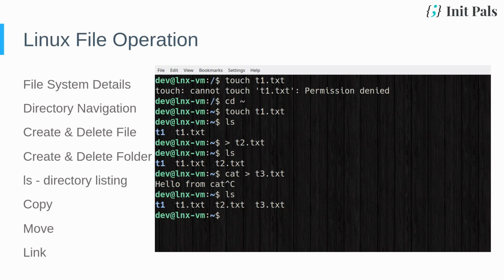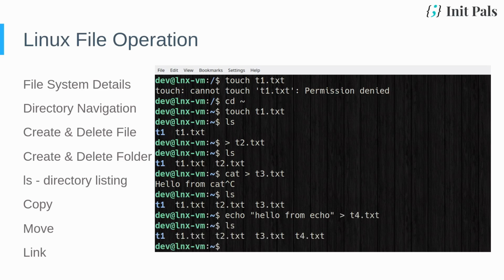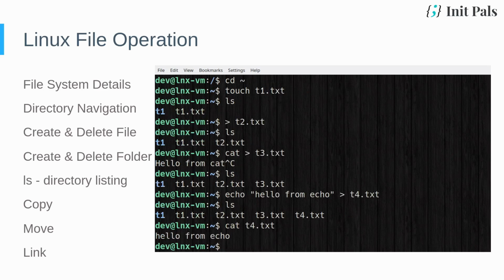You can also use the echo command to create a file. Echo hello from echo, t4.txt, ls. The fourth file is also created. If you would like to view the content of the file, say cat t4.txt. It returned the output of t4.txt.